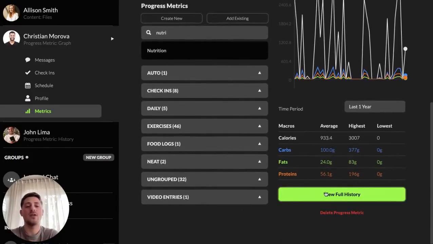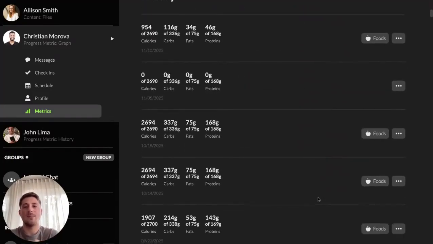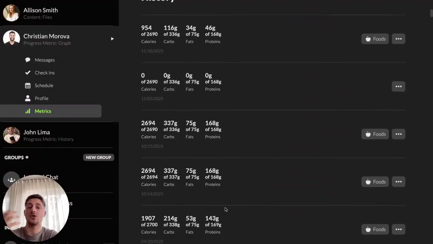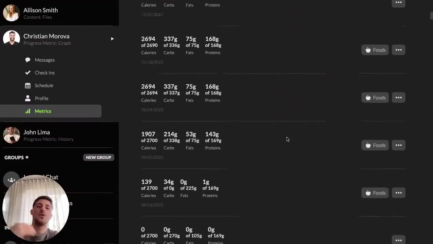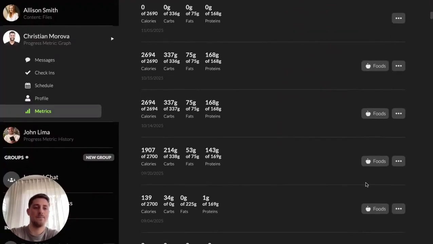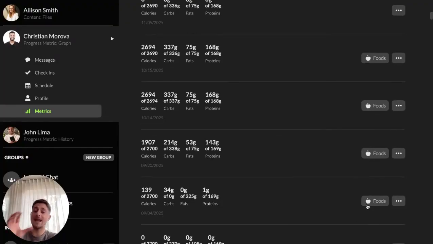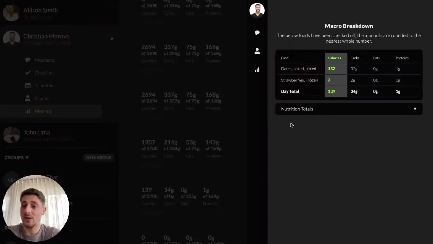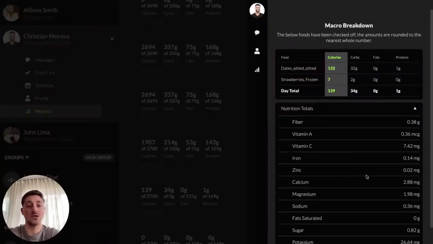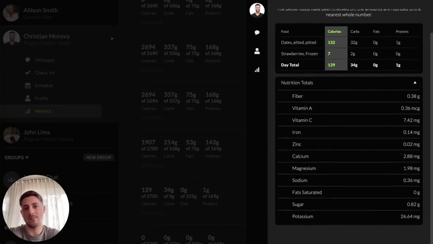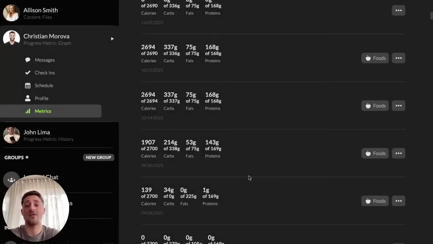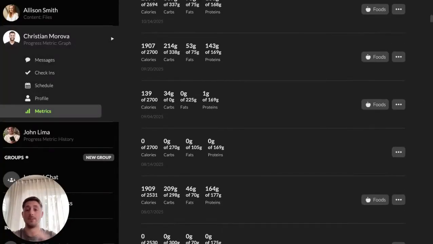But when we go into view full history, what we find at the bottom is a history per day of the consumed macros. And what you'll find to the right of that is these food logs, right? So those are the same food logs that we saw before on the client schedule. Here too, we can simply click into it and click this tab with the nutrition totals to find our micronutrients. So this is also a great way to kind of review more on a broader scale, maybe day by day.